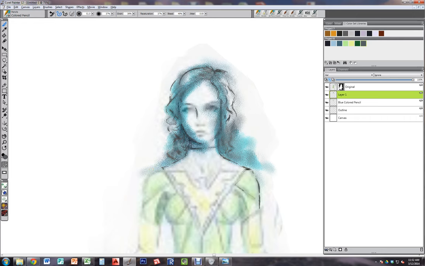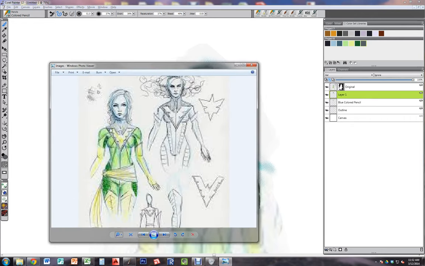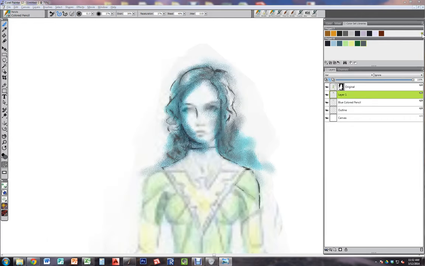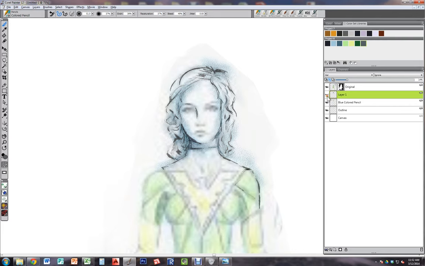Now that I've done that, I want to bring it back down to this, right? So how am I going to do that? Well, honestly, I'm just going to bump the opacity down, right? Just give it that little bit of bump. But that did some stuff to it, right?